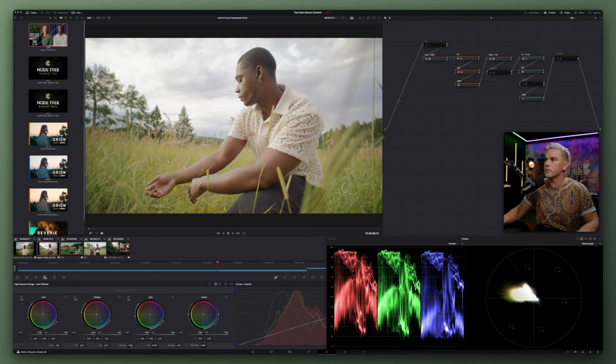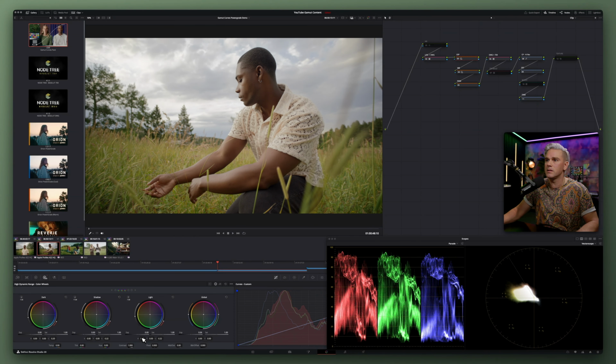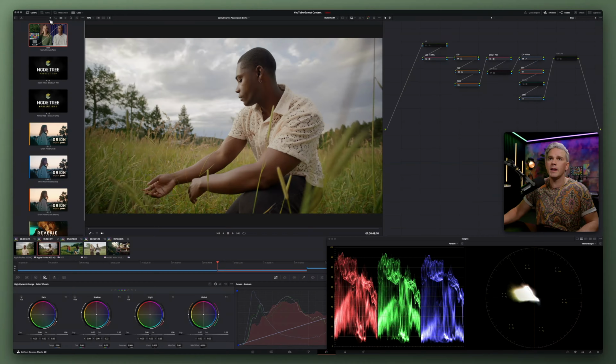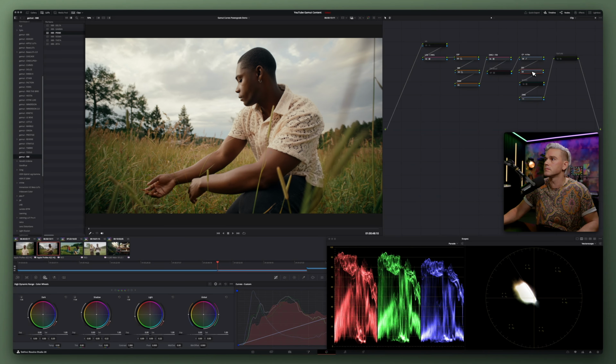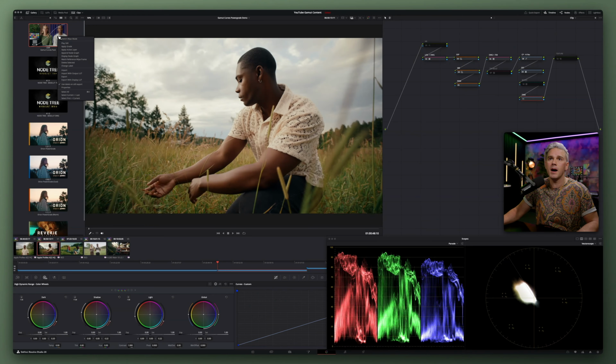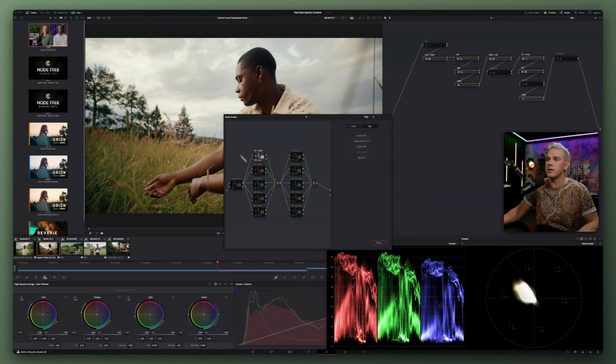So let's finesse that there. Let's go to our exposure. Let's bring this down. I feel like that image looks really good. Let's go ahead and add a look to this. I'm going to add, let's do prime. Looks really nice. And then I'm going to come back to my Gamut Curves pack, display node graph.